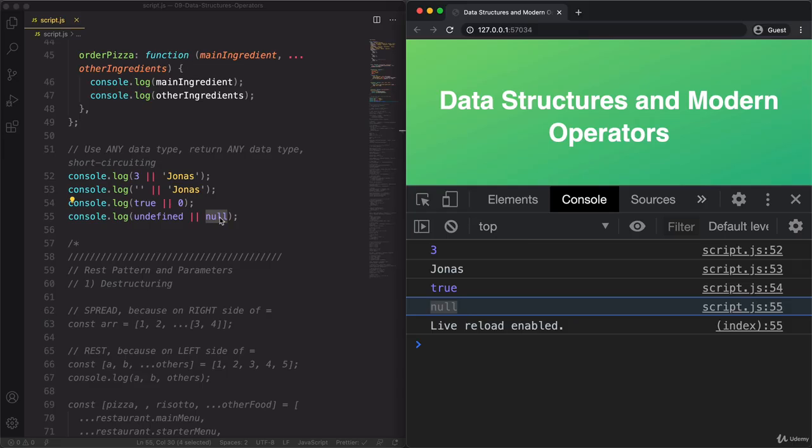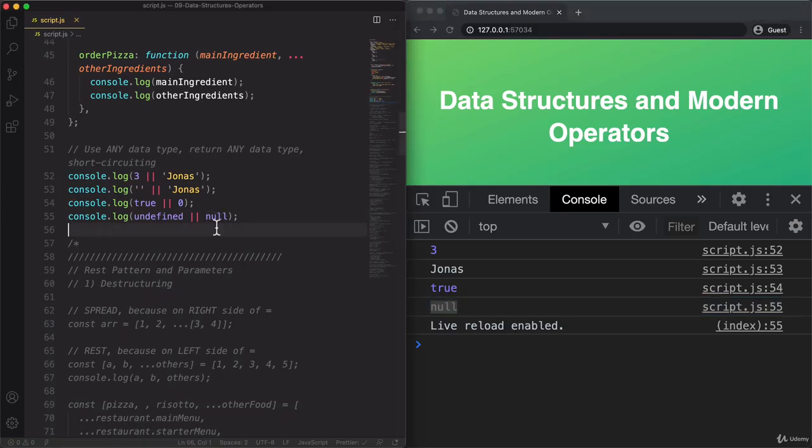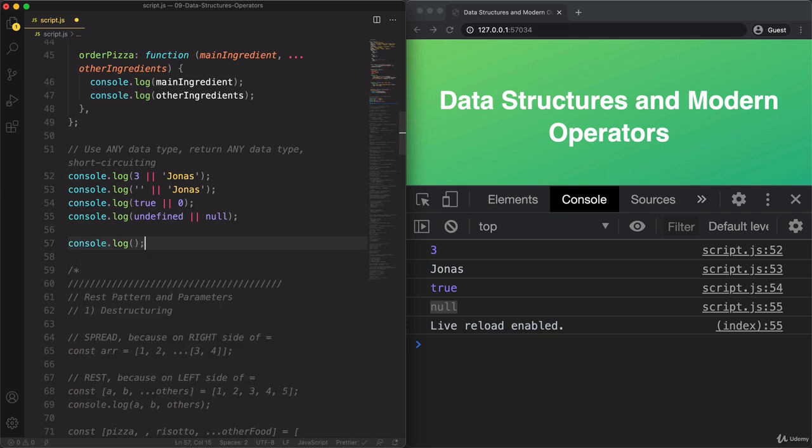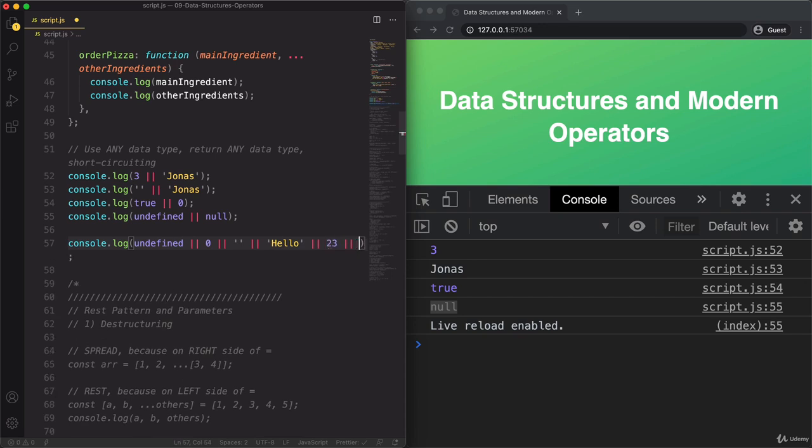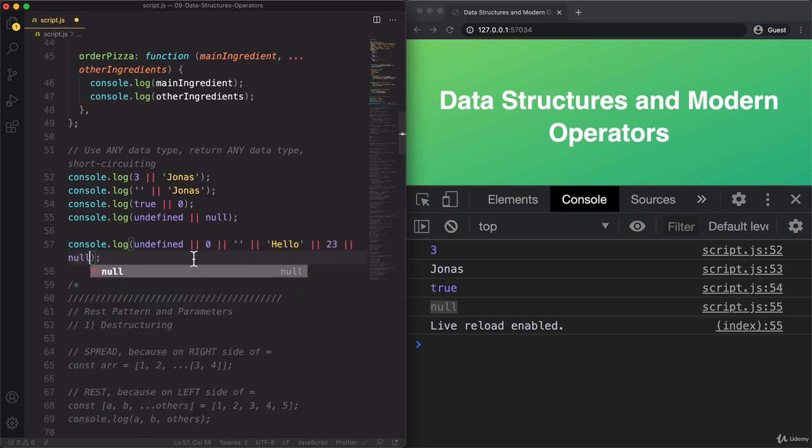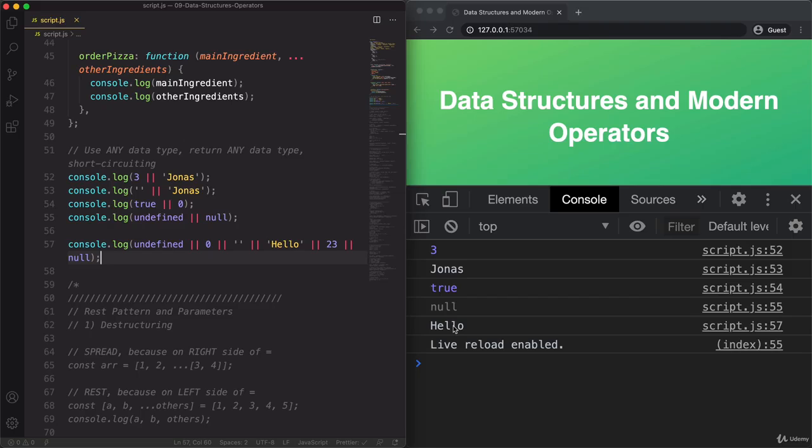Let's now generalize this to more operators, so I can give you the general rule of how this operator works, no matter with how many values. So let's say undefined or 0 or empty string or hello or 23 or null. What do you think that the result of this one will be? And it is hello. That's essentially because hello is the first truthy value in this chain of OR operations.